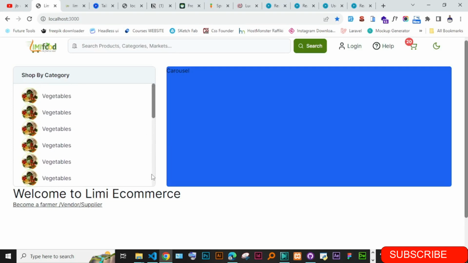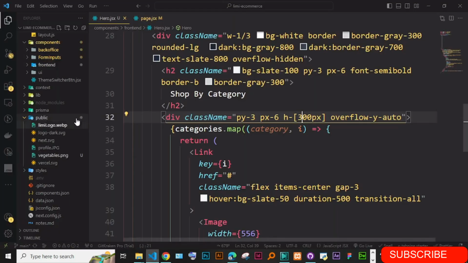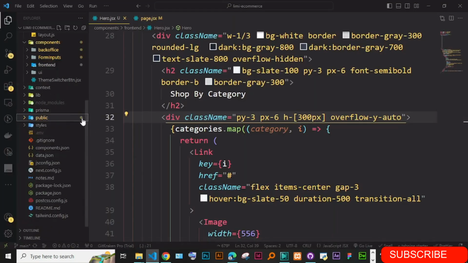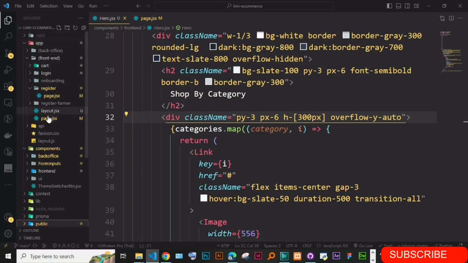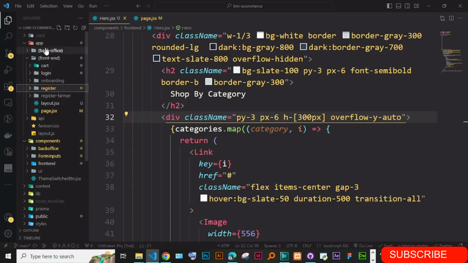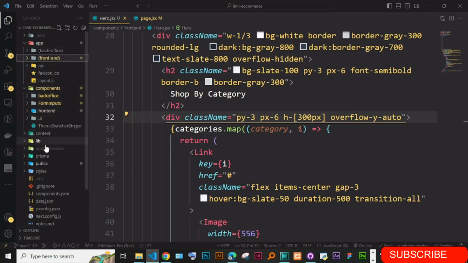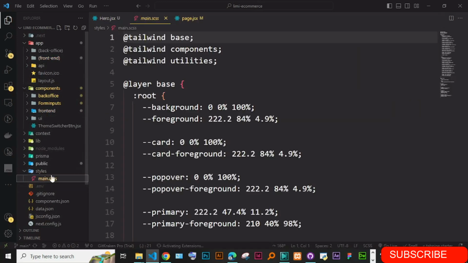Now you could just go ahead and style this. These styles are coming from the scroll bar we gave, if you remember very well. We have the styles for the scroll bar. Let me just show you in a second in the styles. So if you just come here, styles in the main.